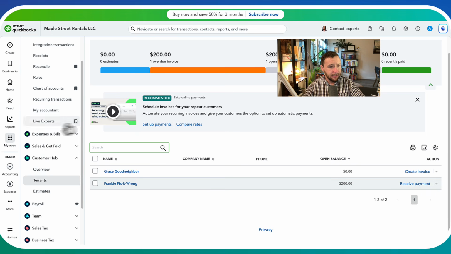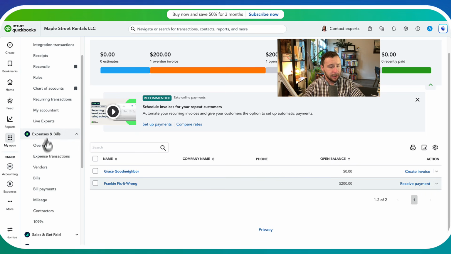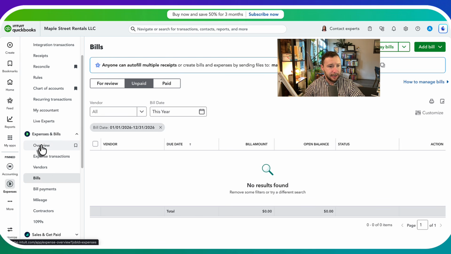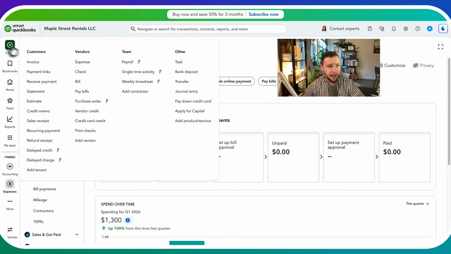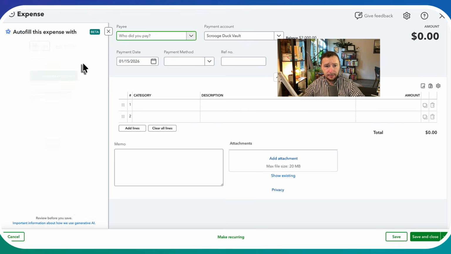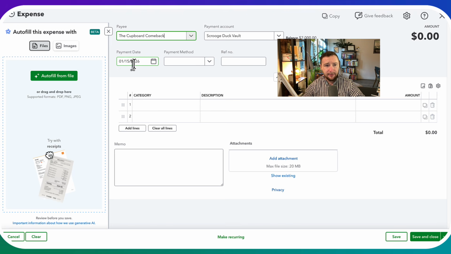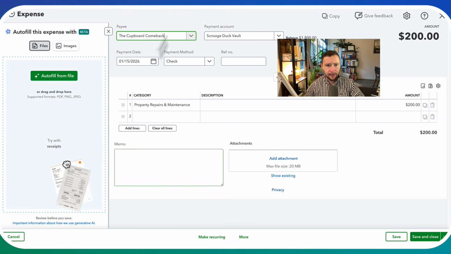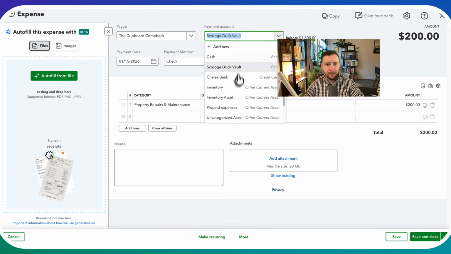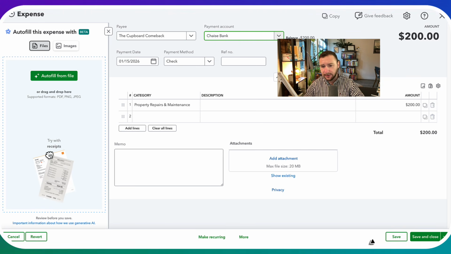Now, the other end of that transaction we got to record. We ended up having to pay a contractor to perform that work, to perform the repair. So we'll create an expense here. And the payee was the Cupboard Comeback. That was on the 15th. We'll say the payment method was a check. And it came out of, whoops, we had it in the wrong account. It was in the Chase Bank. All right, so let's save and close that.